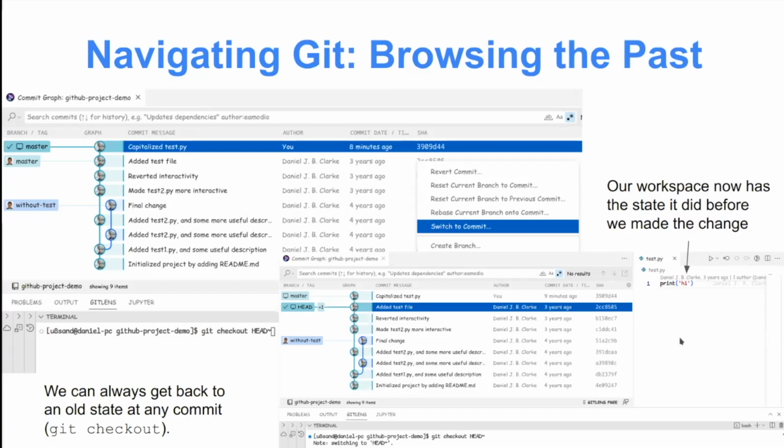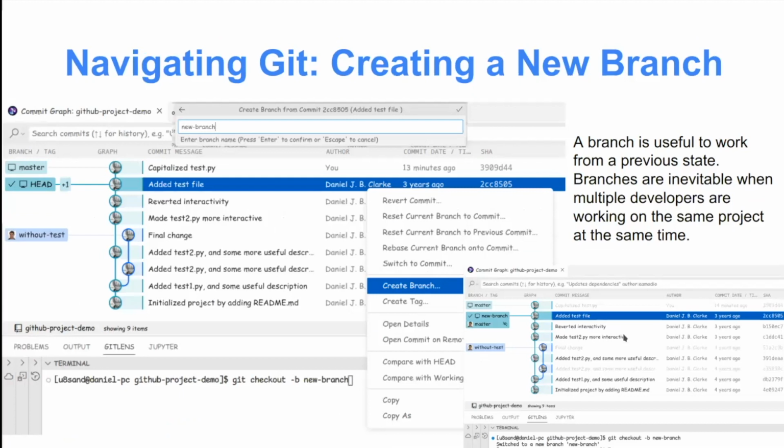And if we look at the actual code, we'll see that the change we just made is no longer there in our workspace. So the change we made has not been deleted. It's just not visible to us because it's elsewhere, but it's still there, is essentially how that is working.